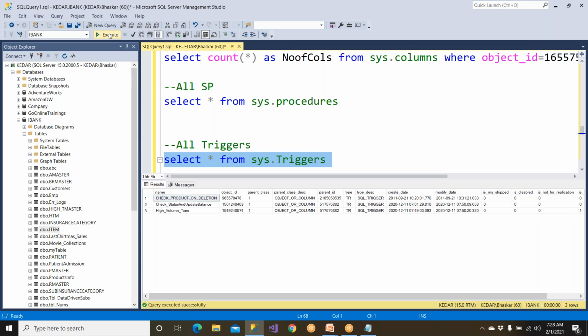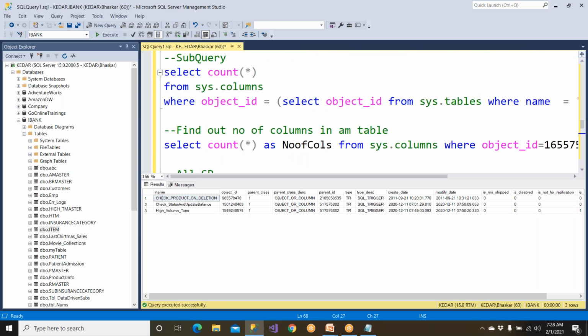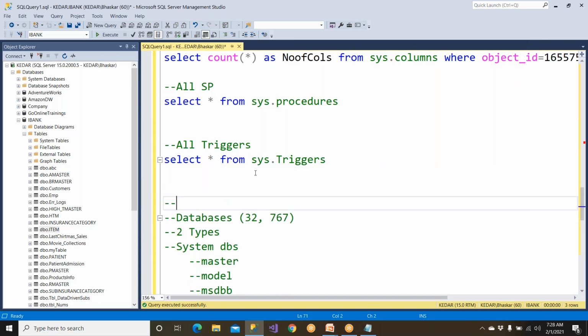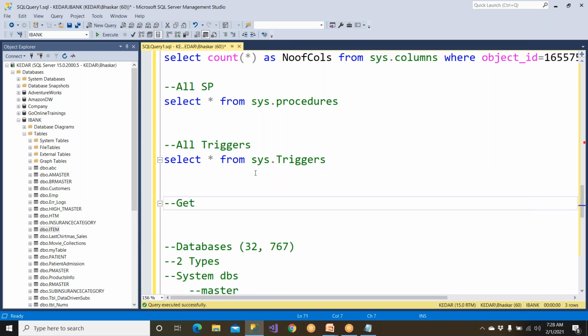Clear? So many times you should be able to know what stored procedures we have, what triggers we have, what columns we have, what tables we have, everything you should be able to get. Clear? And sometimes I'm writing a beautiful syntax. Now see this. Get all tables, right?